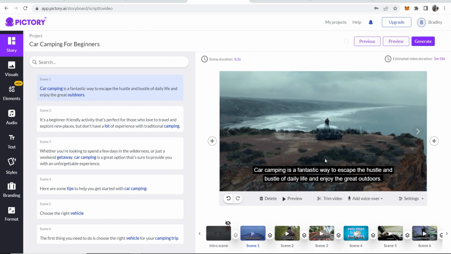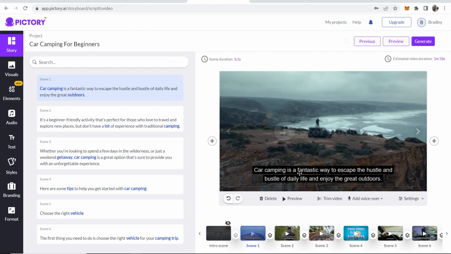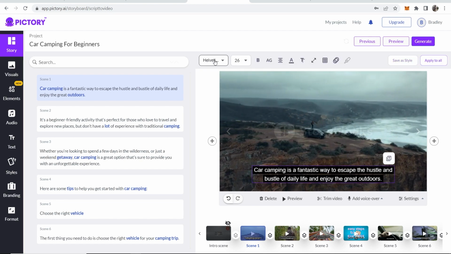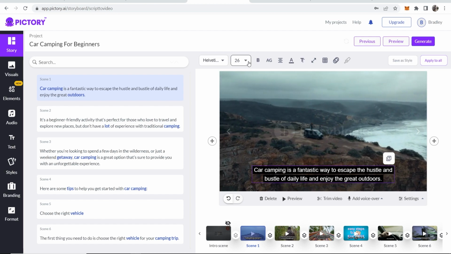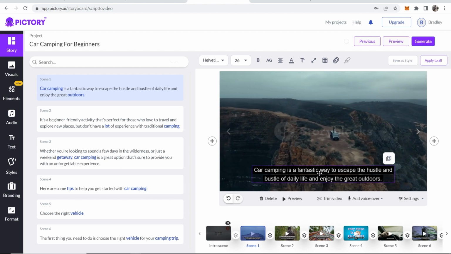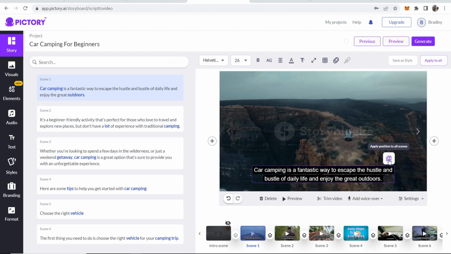Now we can edit this and we can edit the text, and I'll show you how you can do that. So first, maybe you want to edit the text. So if we click on the text, it's going to open these tools here. You can change the font of the text, you can change the size. You can also tweak the script here as well and retype stuff if it isn't exactly how you want it. If you click on this button here, it's going to apply those edits to all of the scenes, so you don't have to worry about changing each scene.